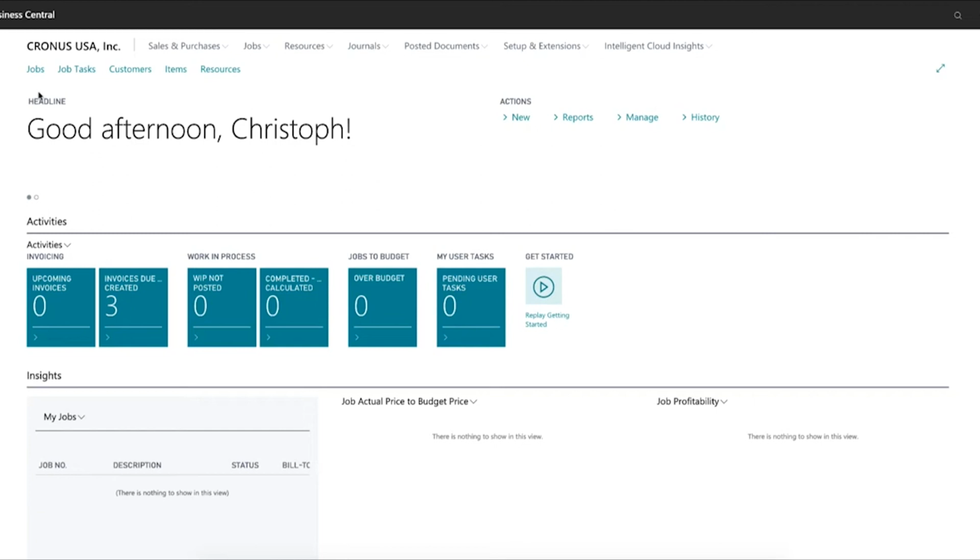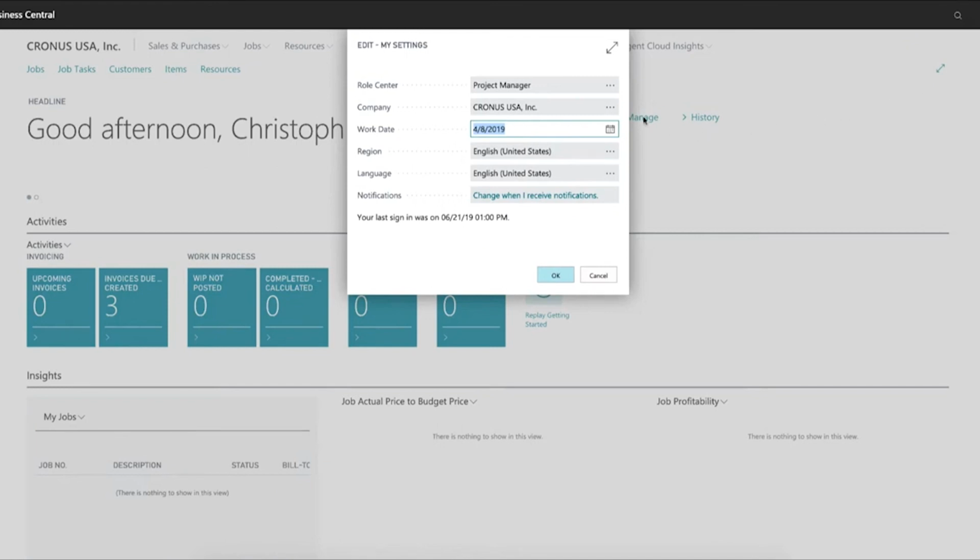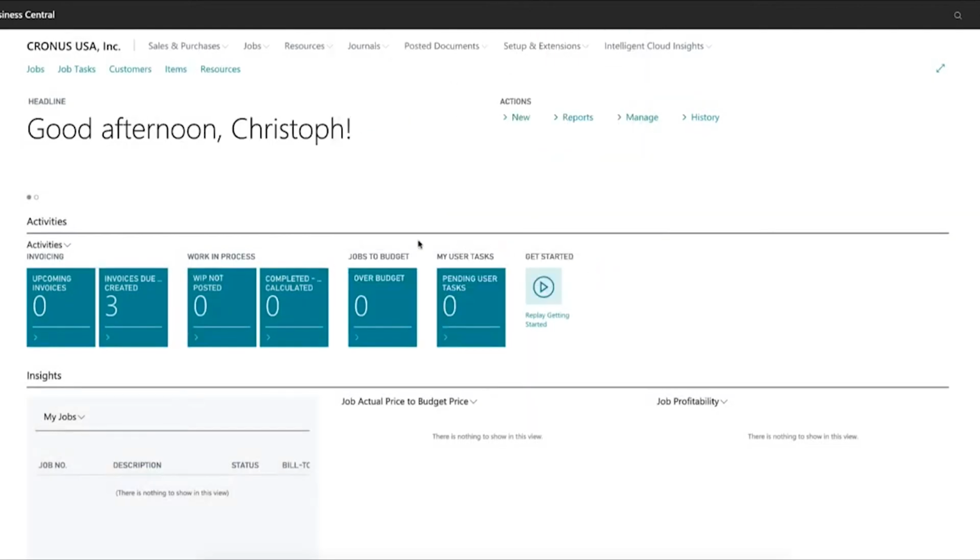I'm currently logged in as a job manager or a project manager, and as such, all my menus and menu structures will reflect that role. It's quite easy to change your role around. If you go into my settings here, you can go into the system and change yourself from project manager to other roles in the organization that are predefined, and you can define yourself new roles as well.